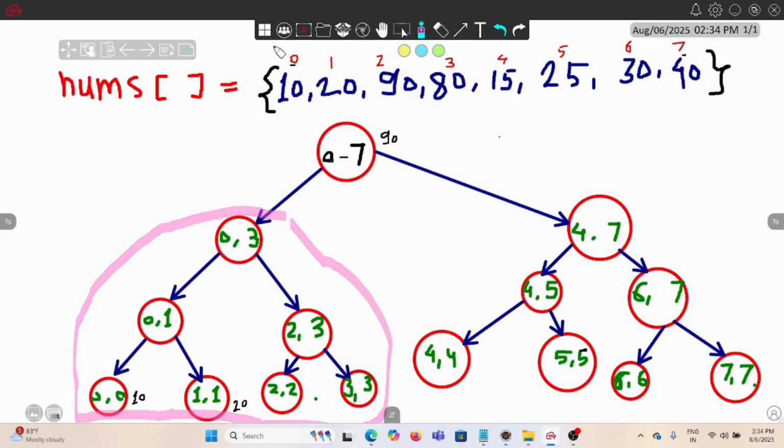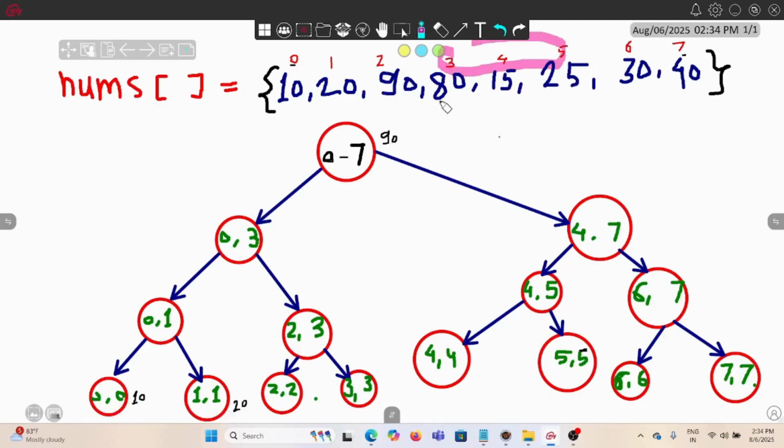You might have a question: why do we need all these things? If somebody is asking you what is the maximum between 3 to 5, then we can come directly here to 3 and traverse till 5, and we will find that okay, 80 is the max. Why do we need this thing, right? So I'll tell you why we need this.